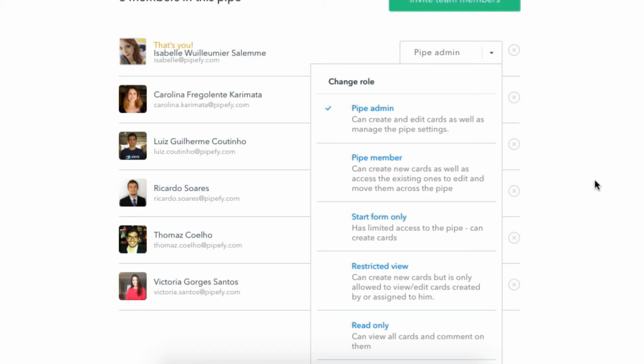This is very useful because you can set this up so that each sales rep can only access their own opportunities. It's important that we keep all the opportunities in a single pipe, because that way we can create reports that gather all the information in our sales pipeline, and you can choose the restricted view so that people can only view their information and the pipe isn't cluttered with opportunities from other salespeople.